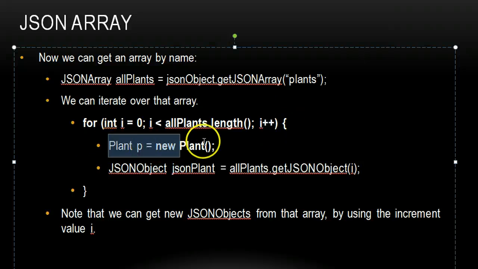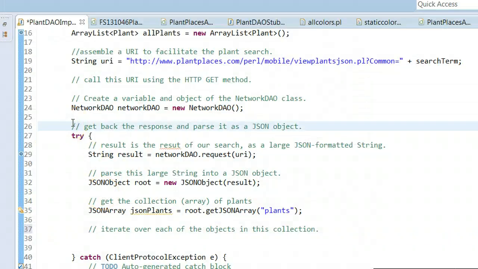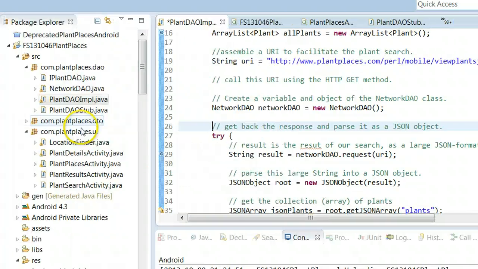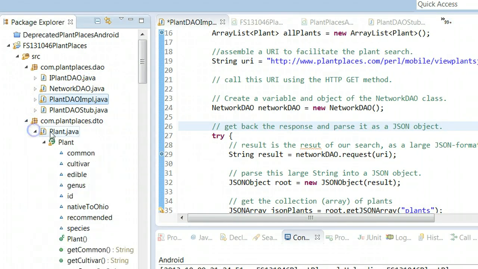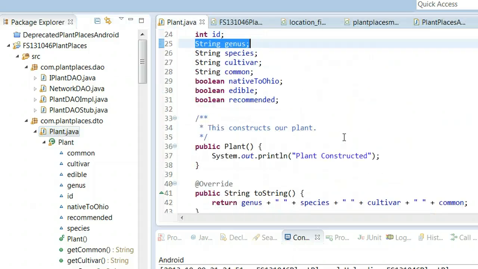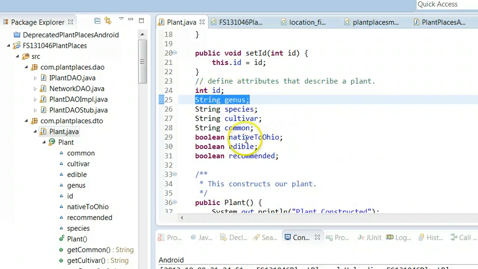Within this, we're going to use our old-fashioned plant object. You remember this guy? We made this one a while ago. If I Control M, and I go to DTO, and I look at plant. Okay, this is the holder of all of our plant information, and this is the thing that is showing on our list activity when we show results.